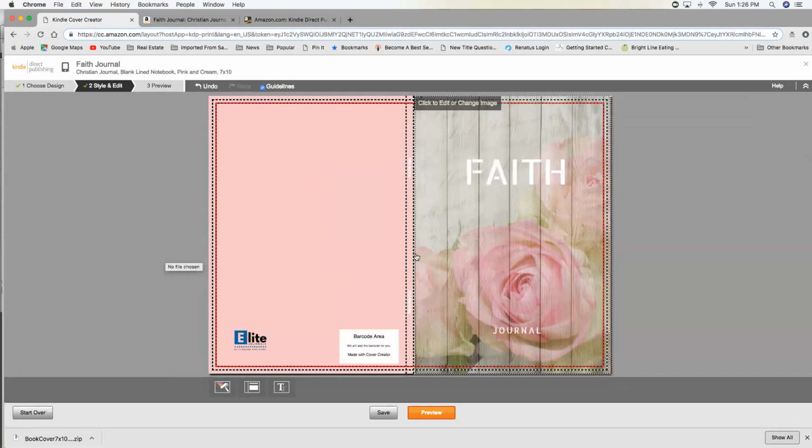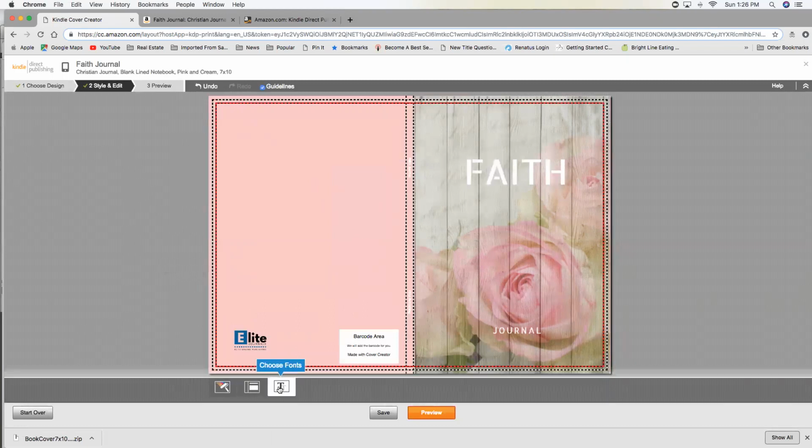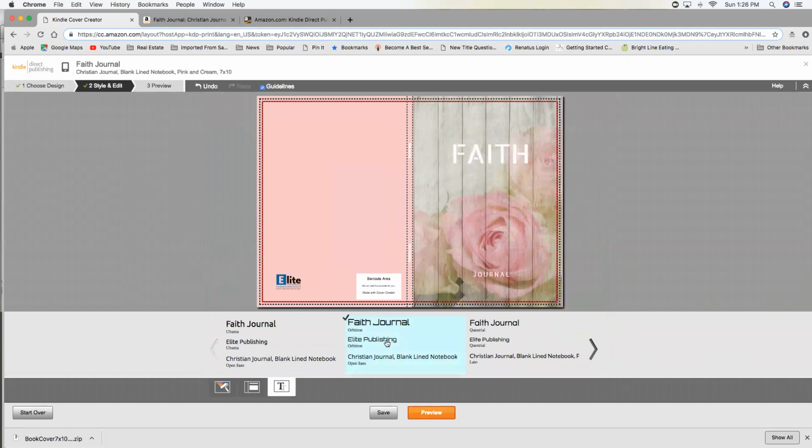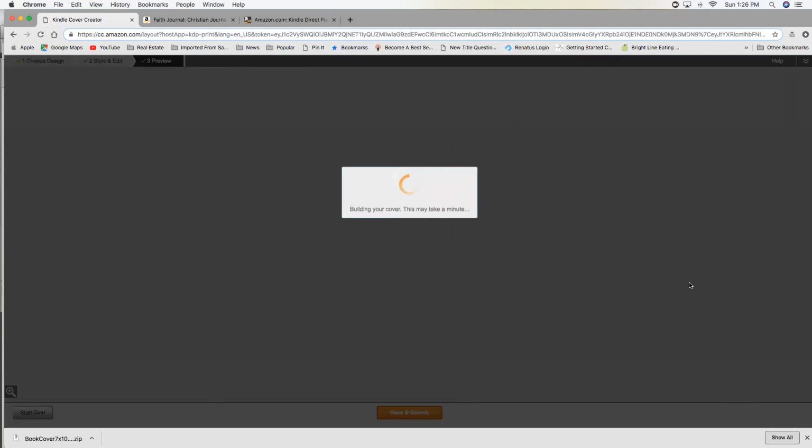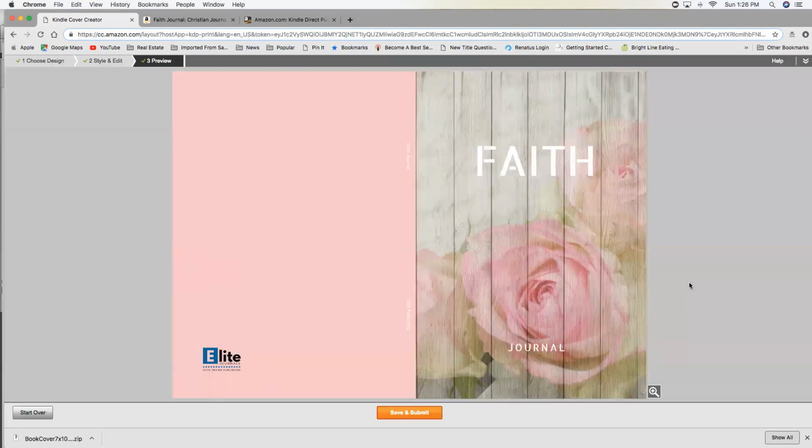It looks pretty. It says Faith Journal and Elite Publishing on the spine. You can choose font options, but I can't really tell if it's changing the font on the spine. It's so tiny. We could zoom in and check, but I think this is more for choosing if you had words on the front with their covers. So you can preview that and see how it looks. And it is going to be a lot easier doing this than doing it on Photoshop, just because it'll be a little bit longer. I will do another video showing you how to do it on Photoshop.